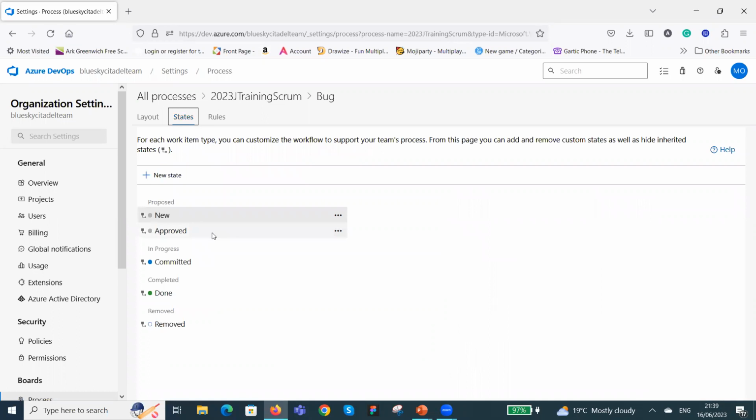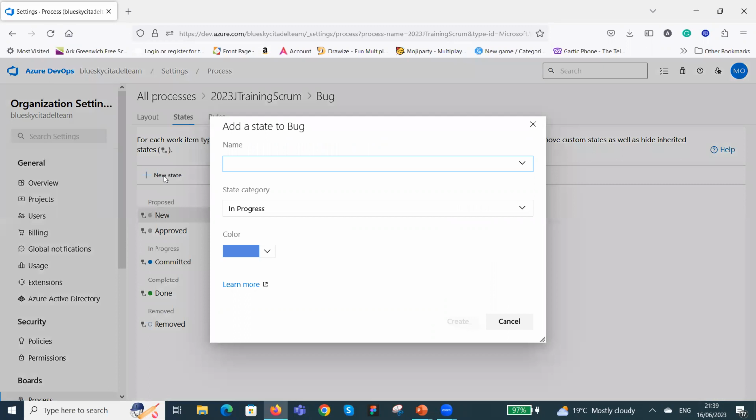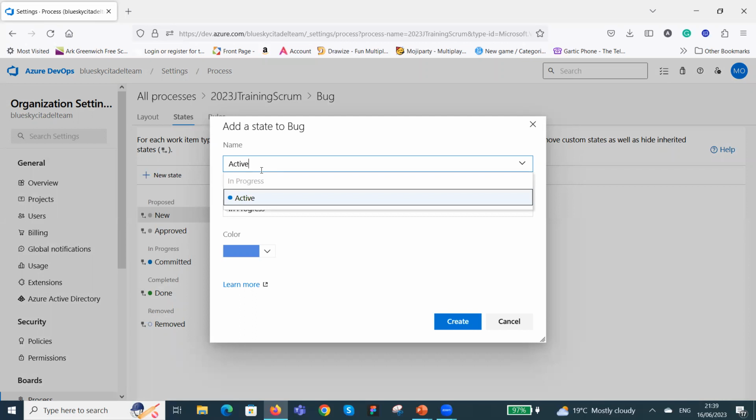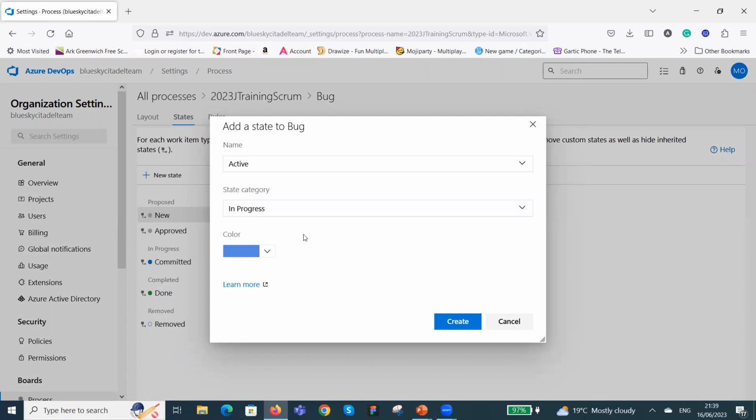So in our bug also, you can see we have new, we have approved, we have in progress, okay, and then we have completed. So we want to create some state here. We want a situation where if our bug is in progress, we have it as active. Okay, so what we need to do is we click on the new state, and then the name we're giving this is active. So we're saying that bug is active. Like I said, we want it to be in progress, but we want to change the color because bugs are red, so we want it to be red. We don't want it to be blue.